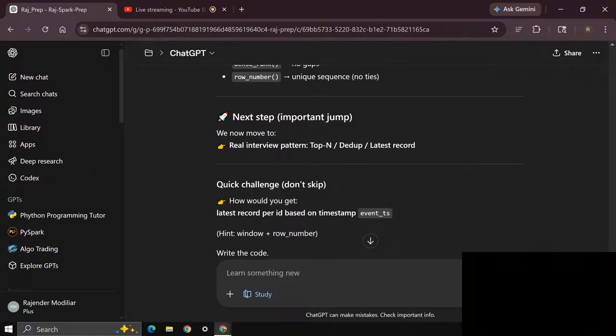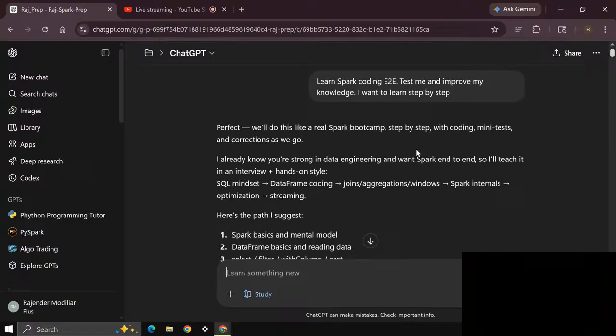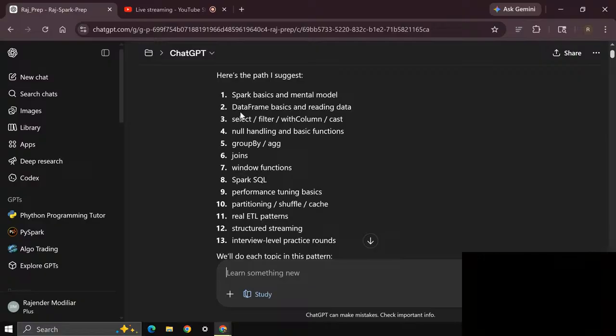if we go back to the initial window, what are all specified: Spark basics, mental model, and data frame basics, and reading data, filter with column operations, casting operations. Casting operations, I think we didn't do it. Let's see why it is given, but why it is not introduced in the chat itself.